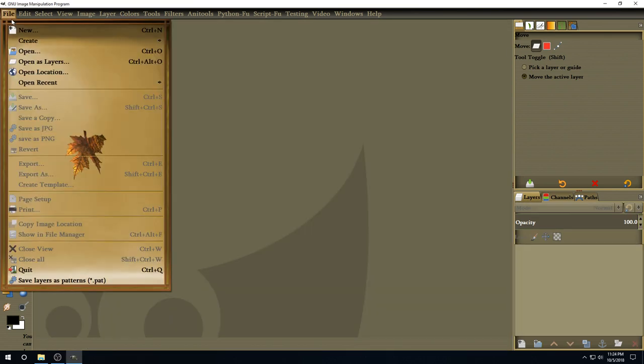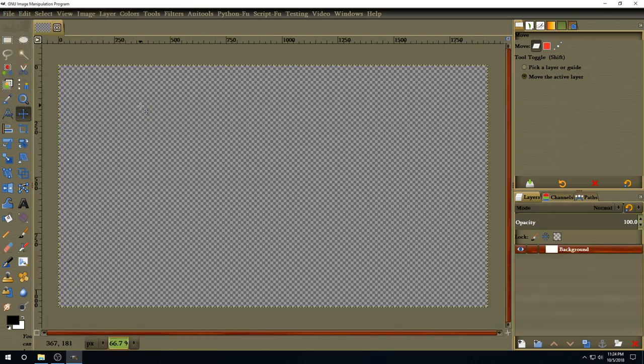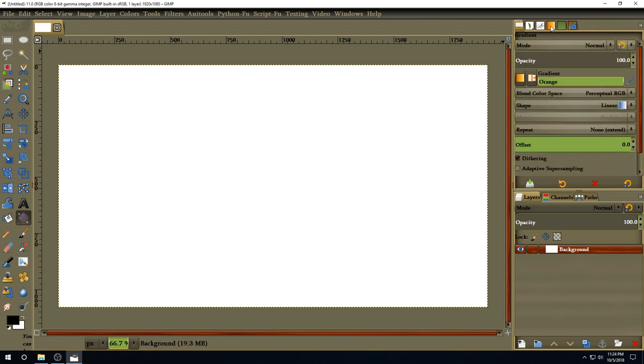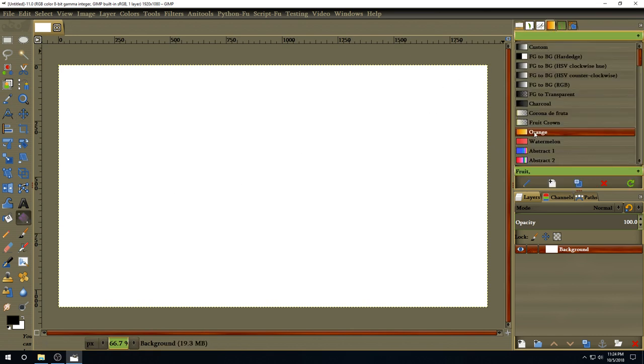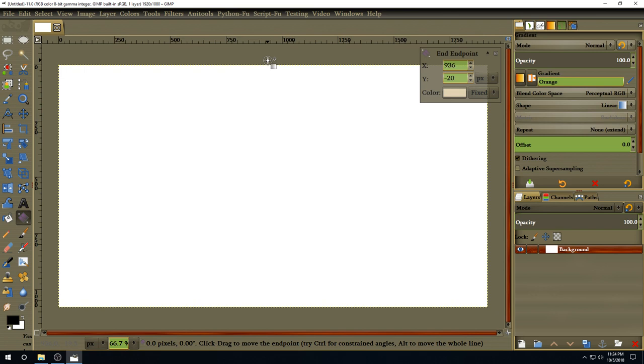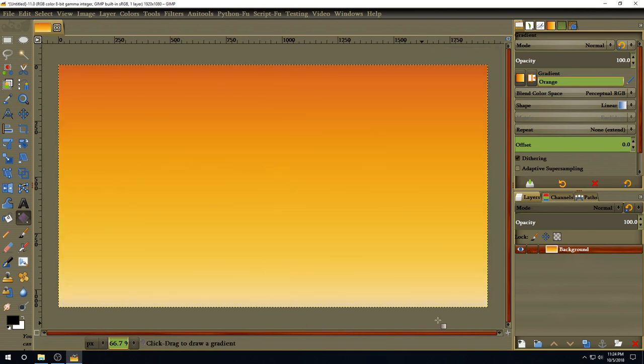Go to File, New, and create a new image, 1920 by 1080. And then select the gradient tool. And go to your gradient dialog and select the orange gradient. And then make sure on the option shape that it is linear. And then come to the top of the canvas and click once. And press the control button and hold. And then just drag down. And then press enter to accept.